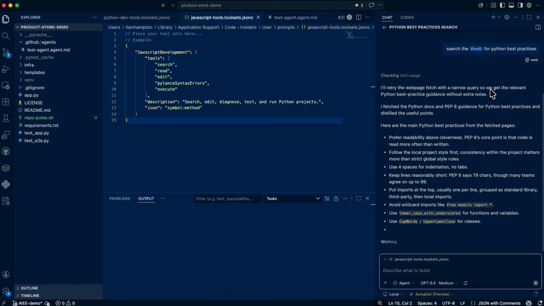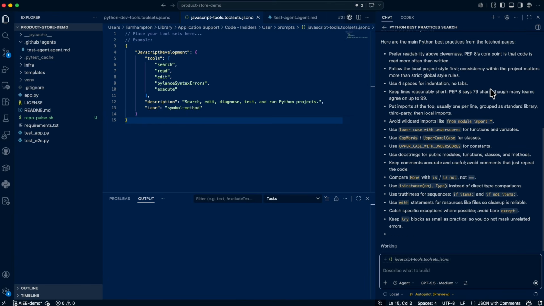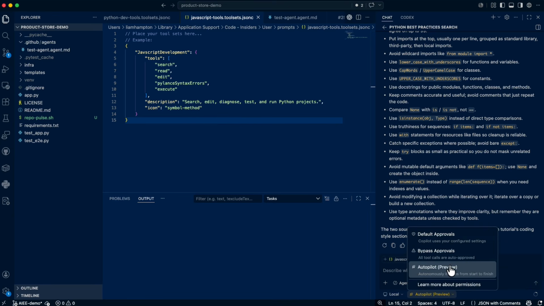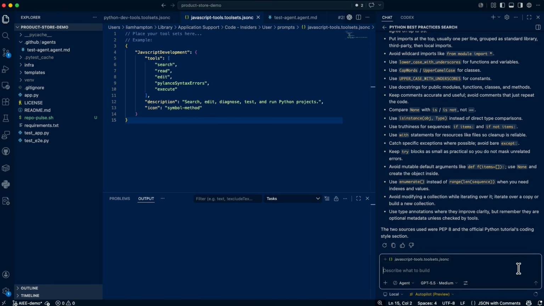However, having a user in the loop here means that you are protecting yourself against prompt injection. So making sure there's a user in the loop is really important, and you should always be careful when using autopilot or also approving tools that bypass your default approvals.